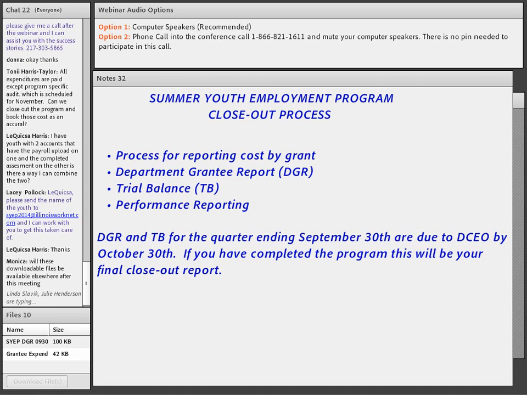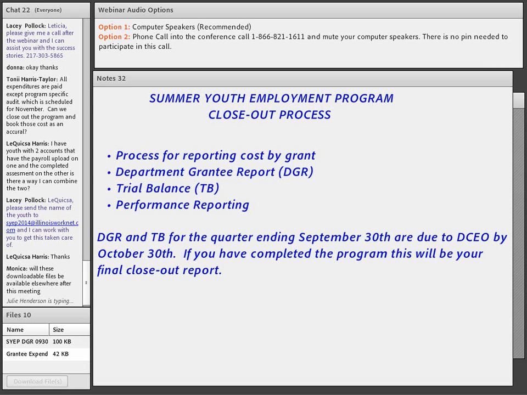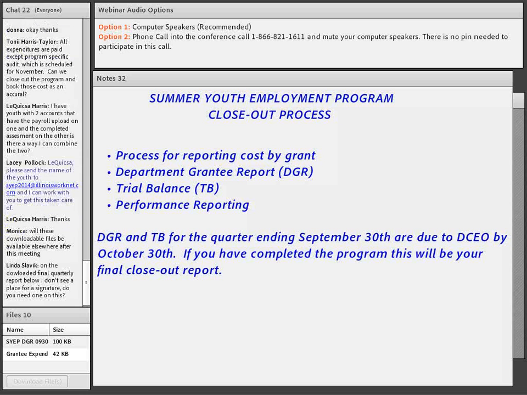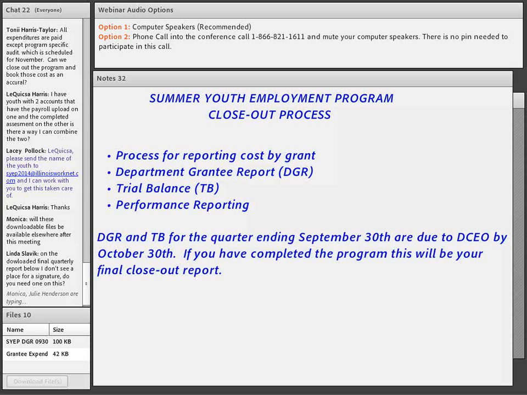Will these download files be available elsewhere after this meeting? What I will do is send an email out to everyone with a little bit of a recap, and I'll include these documents in the email. And if you don't receive it, just send me an email and say, I need these documents, can you please send them to me? But I will definitely send this out to my distribution list so everybody gets it.